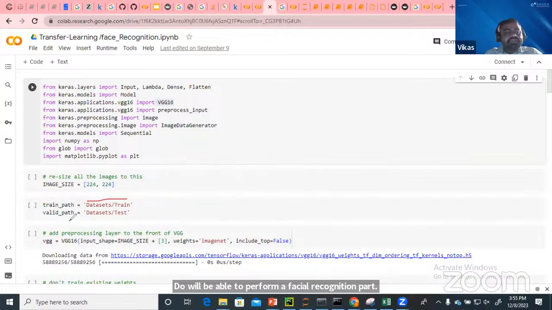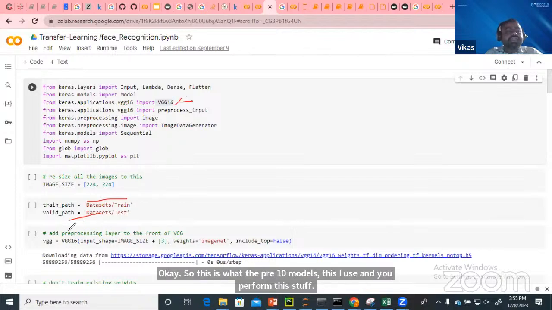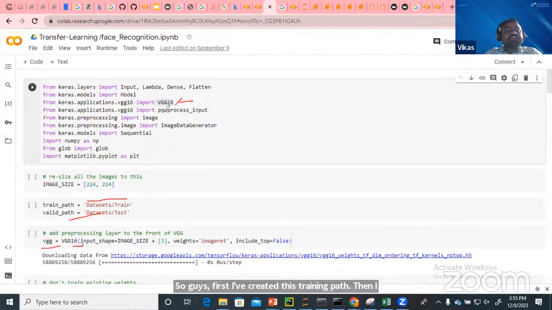So guys, first I've created this training path, then I'm going to import my VGG16 model directly here. So VGG equal to VGG16, whatever VGG16 model we have imported. Then I'm passing my input size. So what is the image size? We have created this variable parameter. Then for weights I'm taking ImageNet.